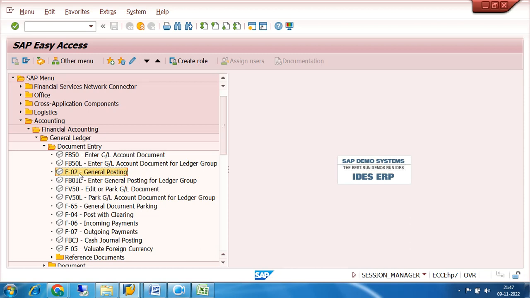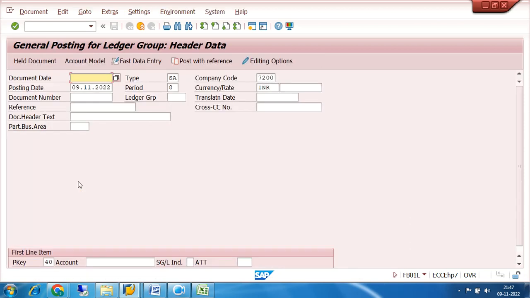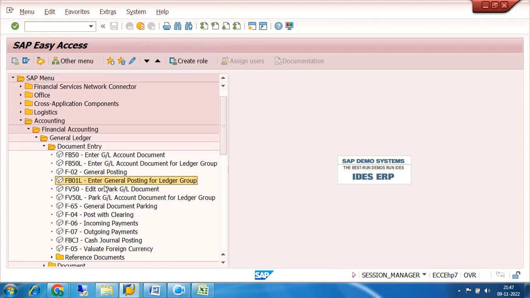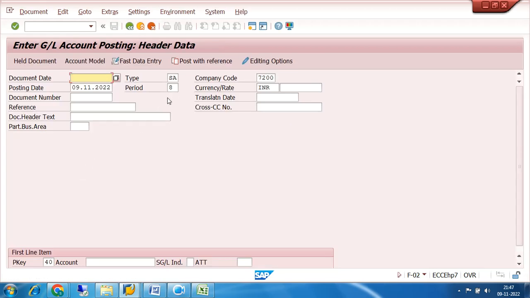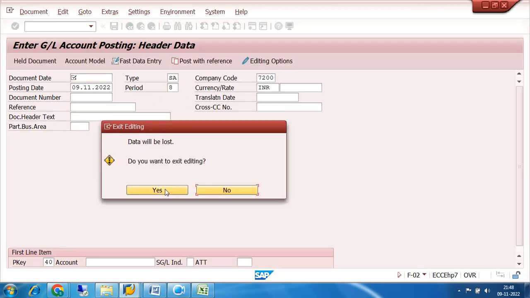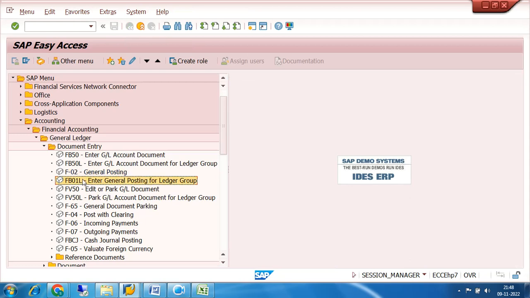So if you go to FB01L, here you have to select the ledger group in the header data tab. So I go to F-02. See, in F-02, there is no ledger group here, right? But in FB01L, it is added L. L means ledger specific, bucket specific, perception specific.